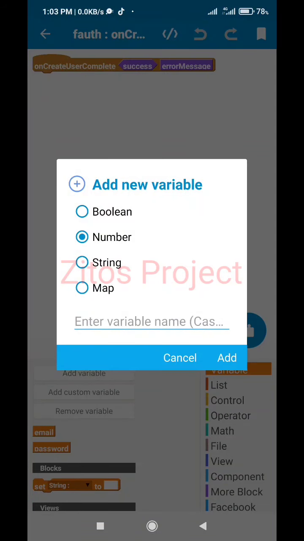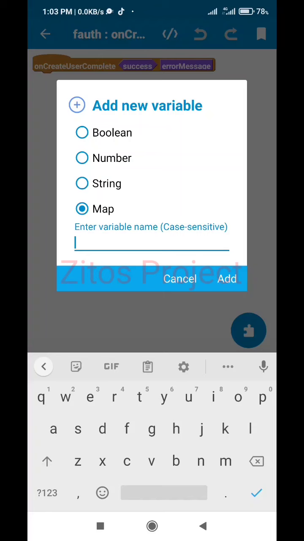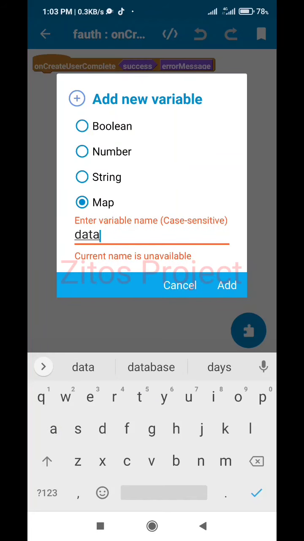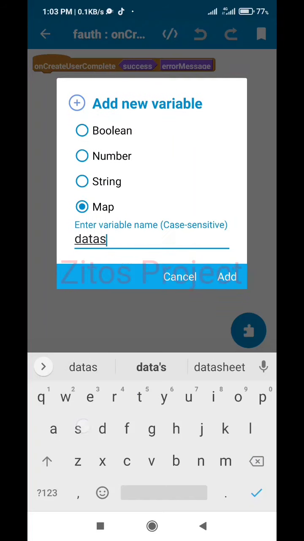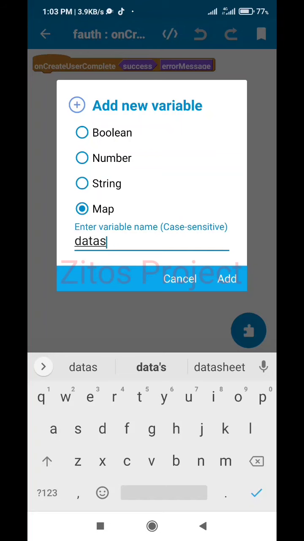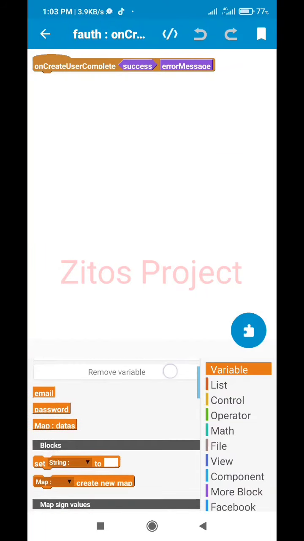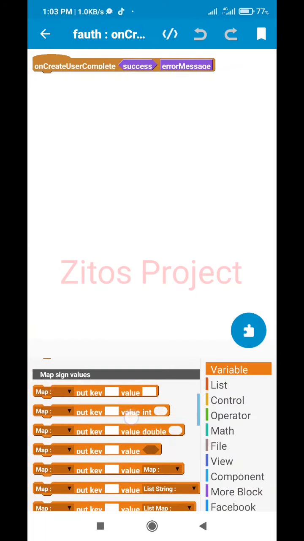We have to create a map variable. We'll click on map. We'll be naming this data. We have used the name before. Let me name it datas. Let's put S. We'll click on add. Then we'll be able to see our map here.